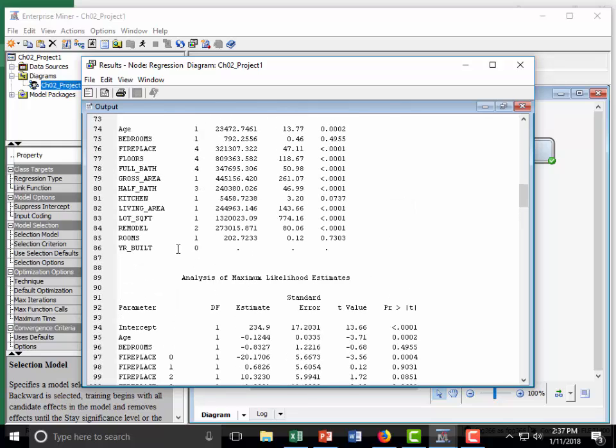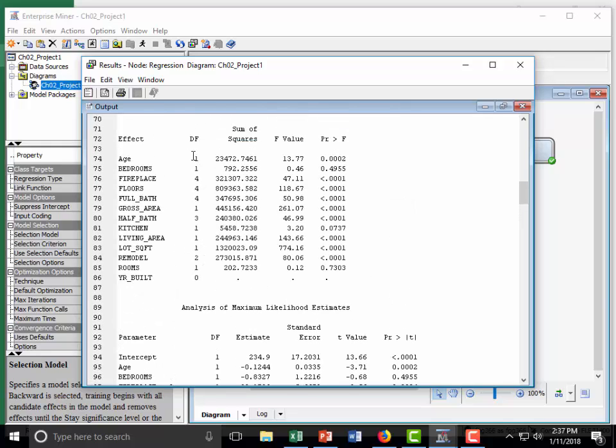Now, year built: we defined age, so year built is automatically rejected. So it's not in the analysis.